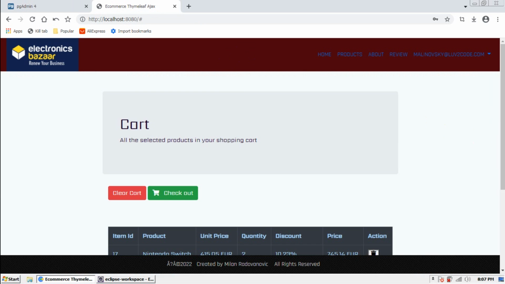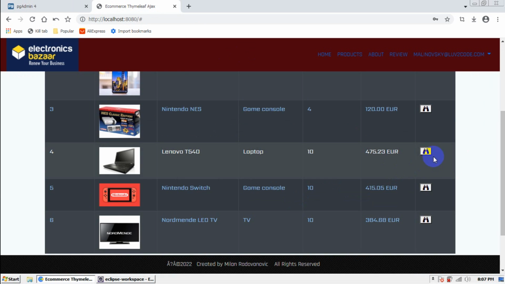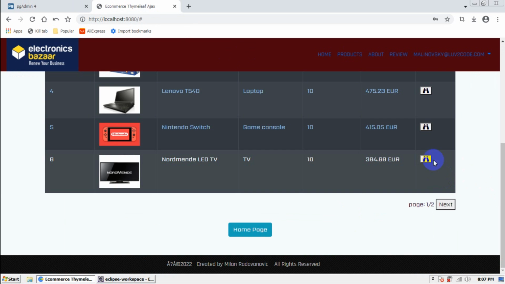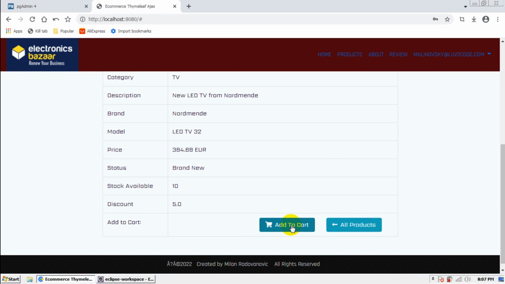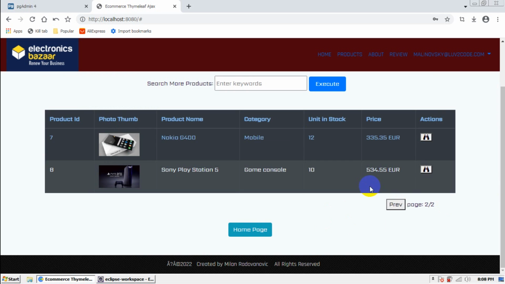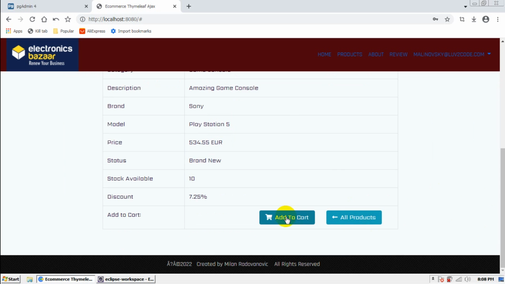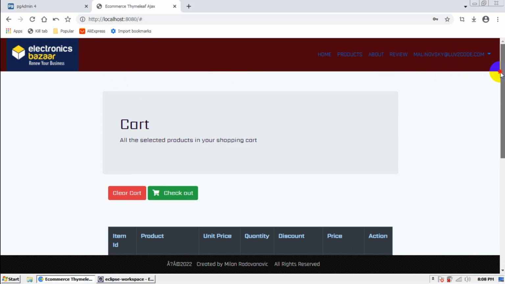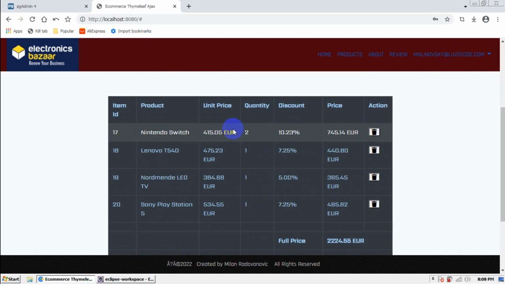And now we can try to continue shopping. Let's buy, add 1 laptop. Okay, added to cart, no problem. Let's return to all products, and let's buy 1 TV, and also 1 PlayStation. Okay, we need a lot of money for these things, and now we can go to the cart to see the result. Now you see the products in our cart: 2 Nintendo Switches, 1 Lenovo, 1 Samsung, 1 Sony.